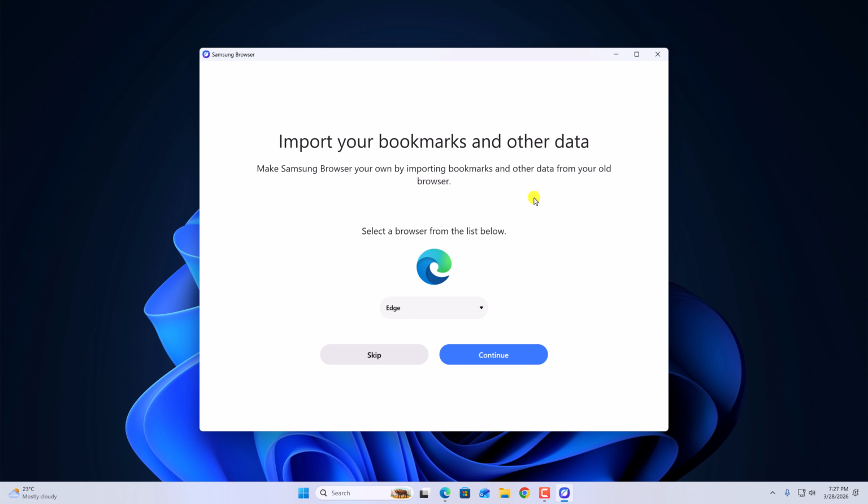It will also show you an option to import browser data from another browser such as Microsoft Edge, Chrome, Firefox and other browsers. Simply skip this if you don't want to import any browser data to Samsung browser. If you want, you can simply click on continue.